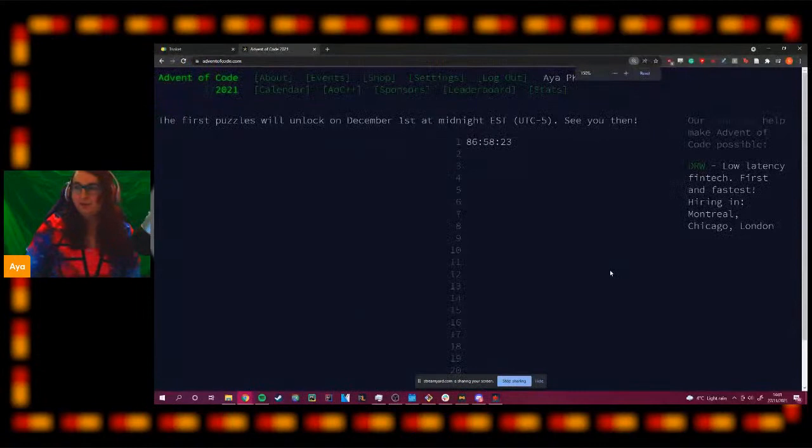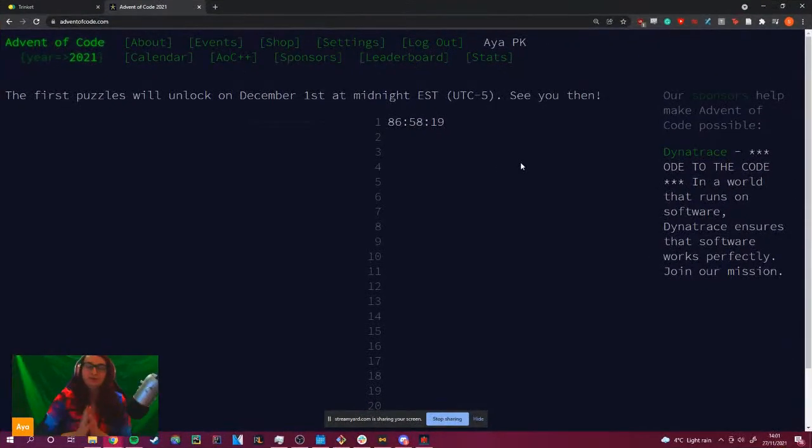So what we are looking at here is the main Advent of Code page. And this is what you will get if you go to adventofcode.com. As you can see, that's a URL that also would have been sent out to you. And this is where we can get started. So this is the Advent of Code page.